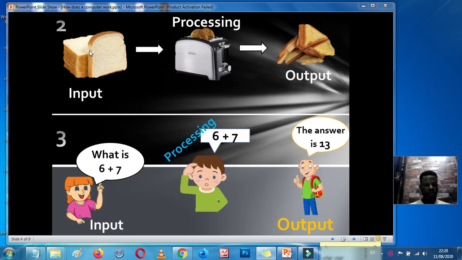So my bread, I have my bread over here. I have to mix it. Either I use my butter or I have jam or something. Okay, when I mix, after mixing is processing at that point. Now I will take this sliced bread and put it inside the toasting machine. Once I put it inside the toasting machine, at that time it is what?